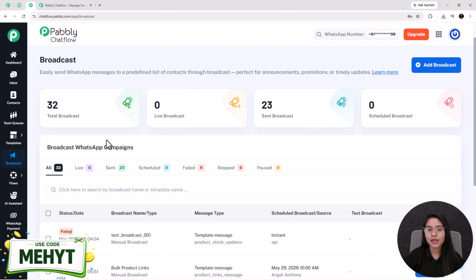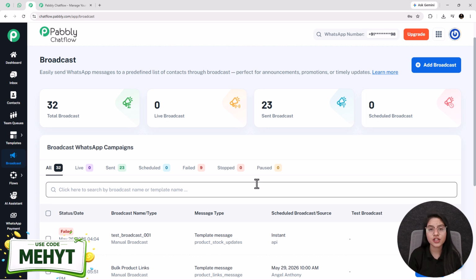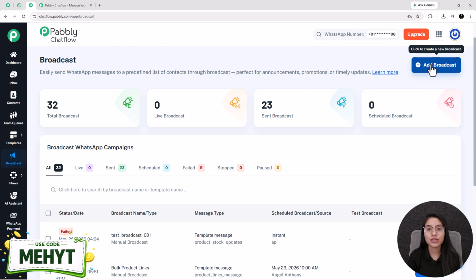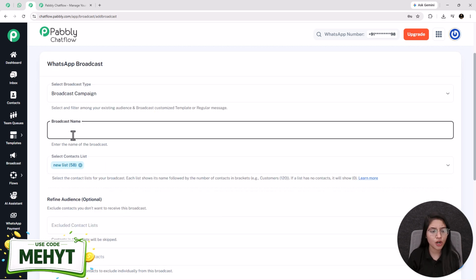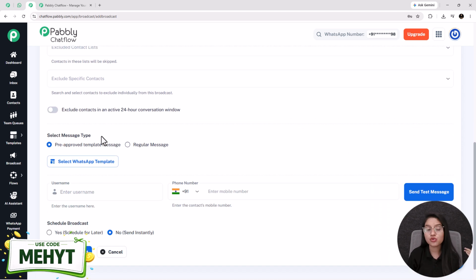Now, as you can see, I am currently inside the broadcast section of Pabbly Chatflow. The broadcast feature is designed for businesses that want to communicate with multiple customers automatically through WhatsApp. With the help of this, you can easily send WhatsApp messages to a predefined list of contacts. Instead of manually messaging each and every customer, you can simply create a broadcast campaign, give one name to your broadcast, select a contact list from here, choose the message type as regular or pre-approved, select the template by clicking on this button, test your broadcast, and just click on this plus add broadcast button. By doing this simple process, you can send a message to up to 2 lakh contacts by just one click.